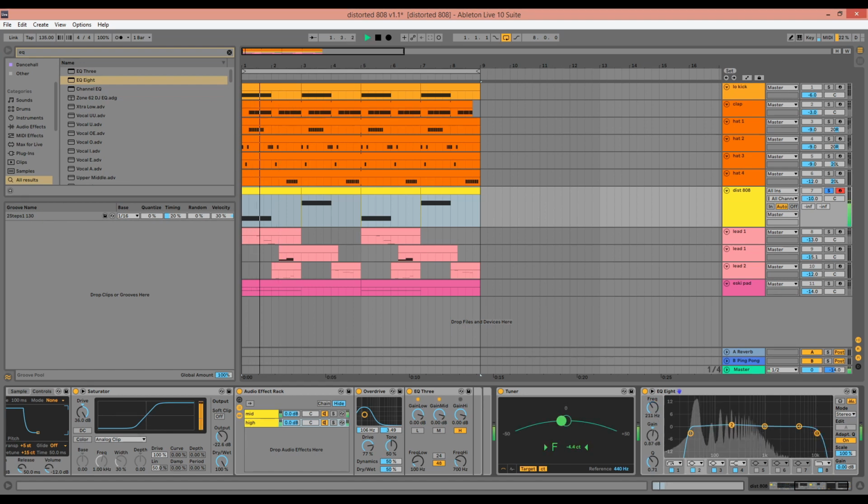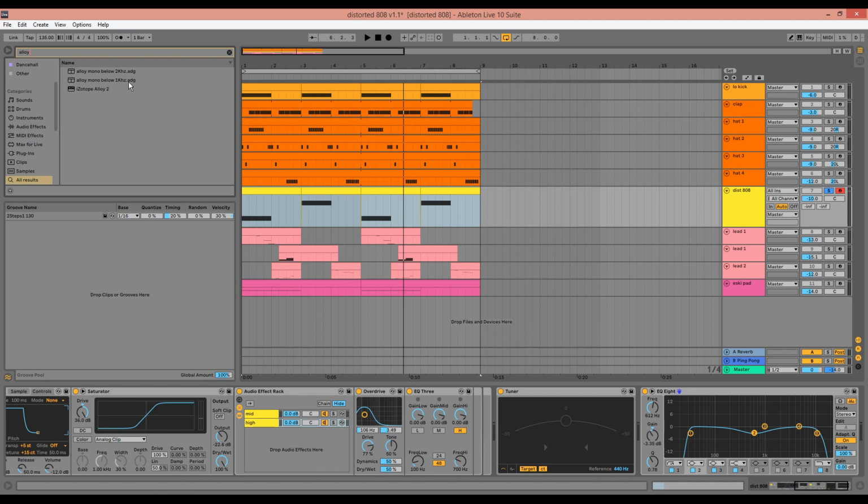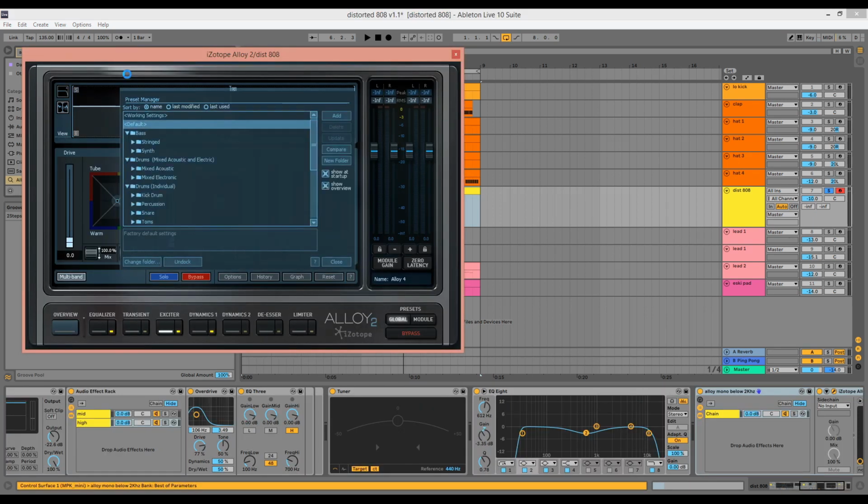I might also do a little dip around 600, just so the 808 sounds less nasal. And I'm also going to add an instance of iZotope Ozone Imager 2 to mono below 2 kilohertz.